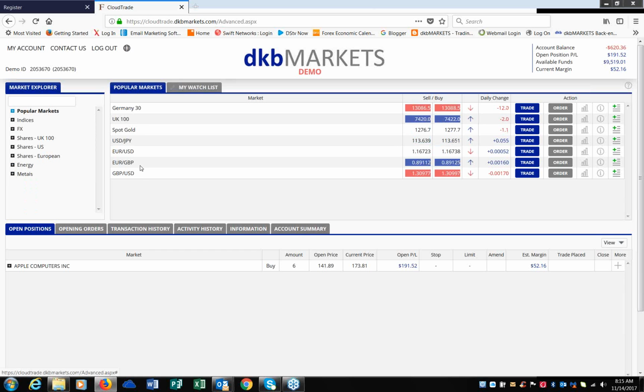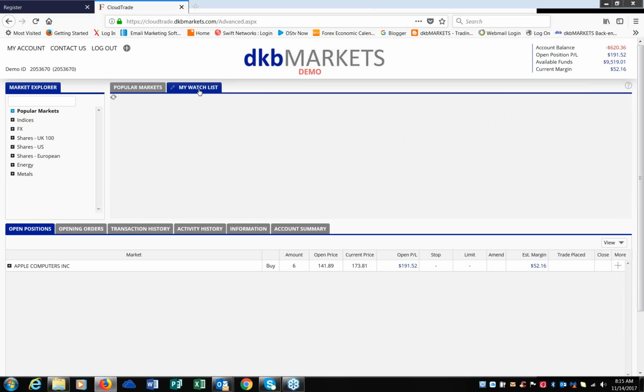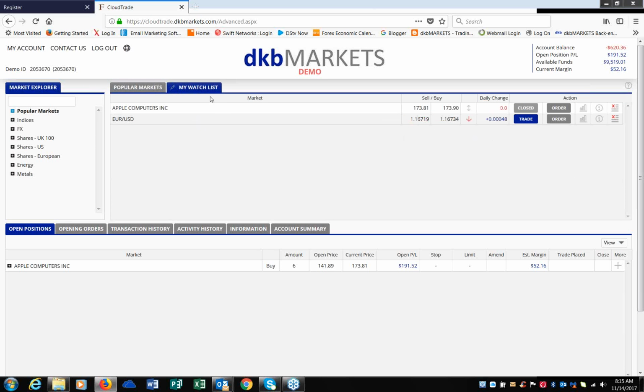Then you've got the popular markets tab where you have the popular markets that you can trade. But of course, you can create your own watch list of markets that you want to trade or watch. So you can create your own watch list and populate it. And then below here, you have this tab, the open positions. It gives you details of your live trades. So you can see here, I've got a trade on Apple computers, so you can have open positions there.